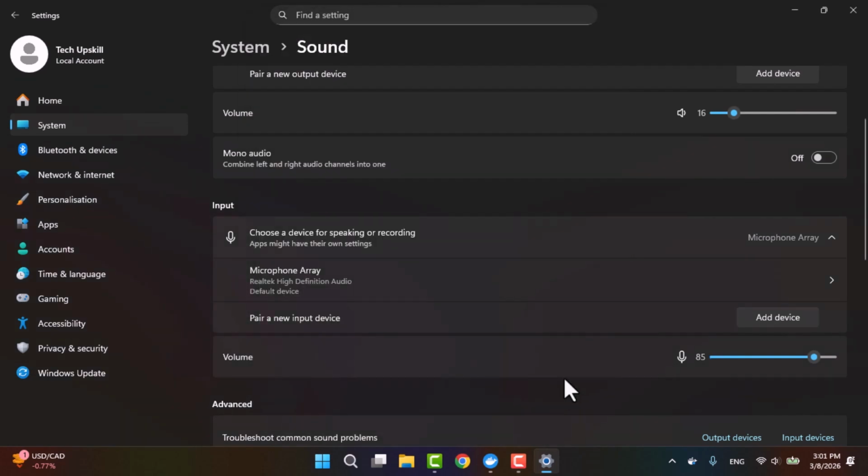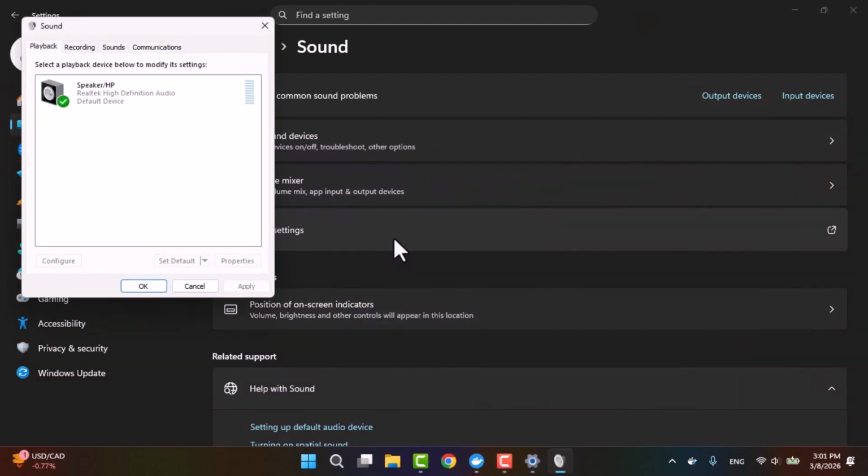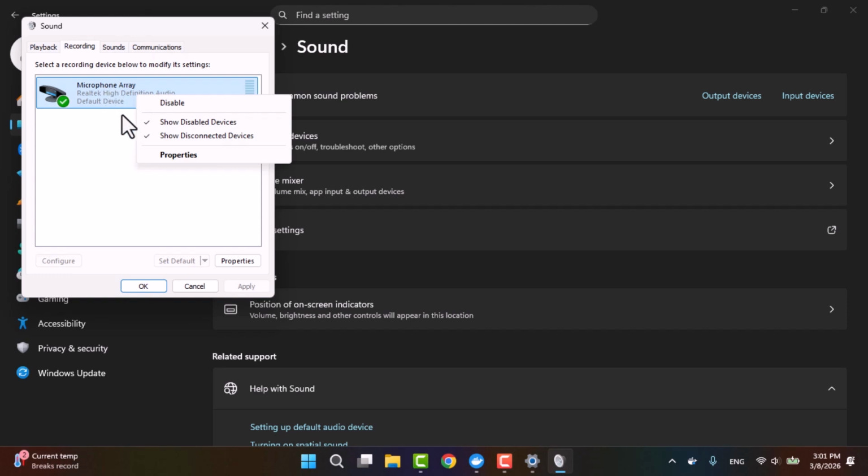Next, scroll all the way down and click on More Sound Settings. This will open a new window. Click on the Recording tab. Right-click on your microphone in the list. If you see an option to Enable, select it. It is also crucial to ensure your microphone is set as the default device. With your microphone selected, click the Set Default button.